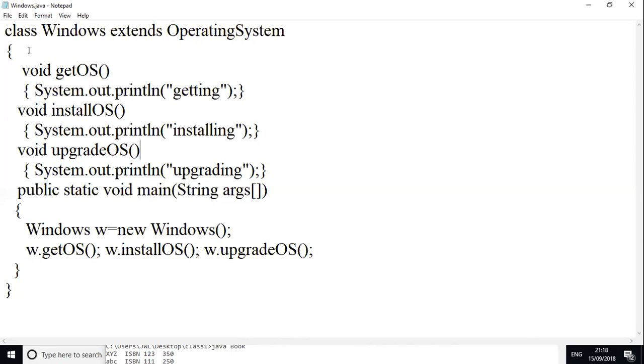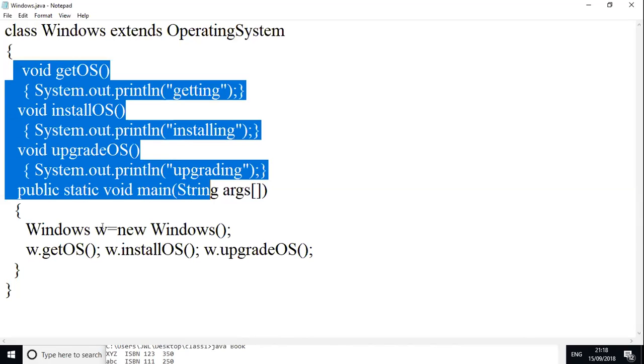Similarly, you can create another class called Linux, which extends OperatingSystem, and you can implement your own logic, and Linux l = new Linux(), l.getOS(), like that. You can have many subclasses for a single abstract class or single class. So that is said to be inheritance.